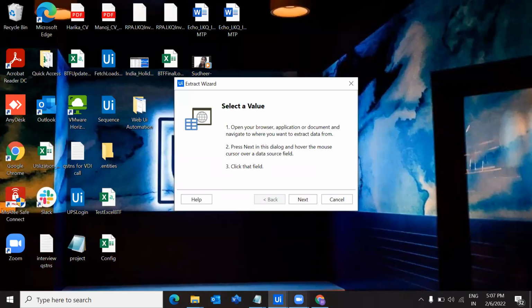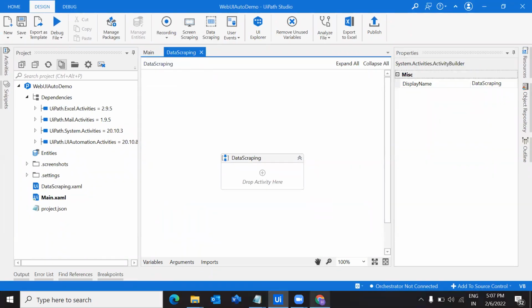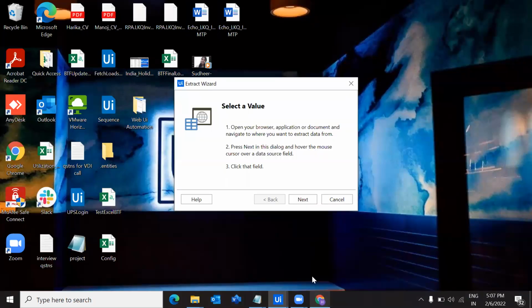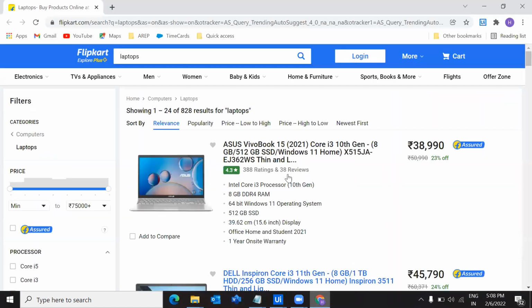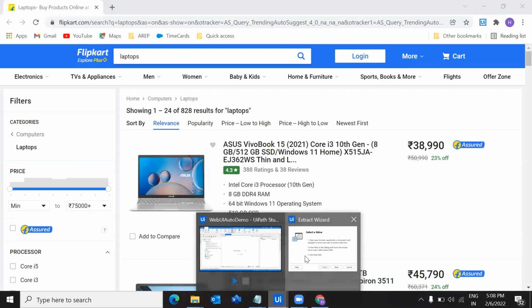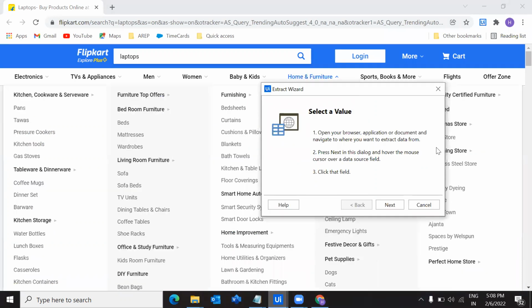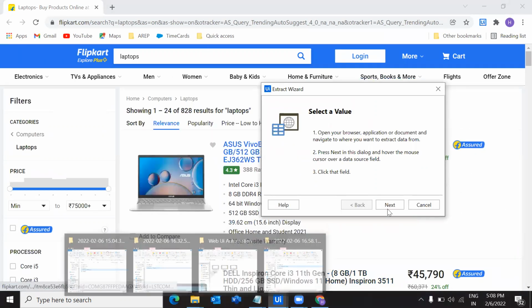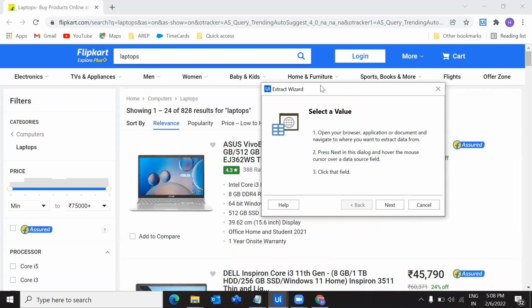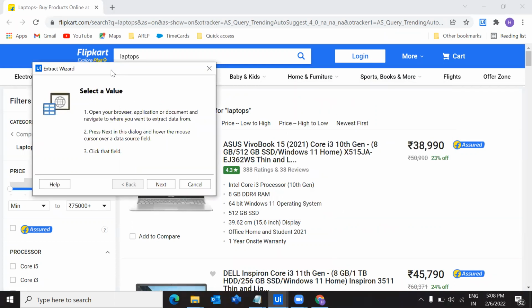First I'm opening this in the background. So after I click data scraping, okay, this is my wizard. So basically data scraping is used for extracting the information, basically the structured information. So what I mean by structured information, I'll talk about it very clearly going forward in the video.